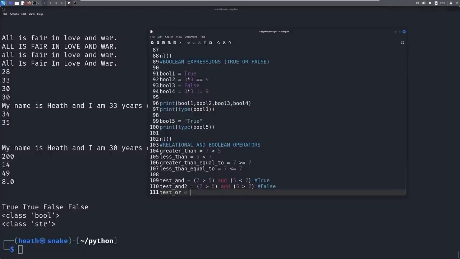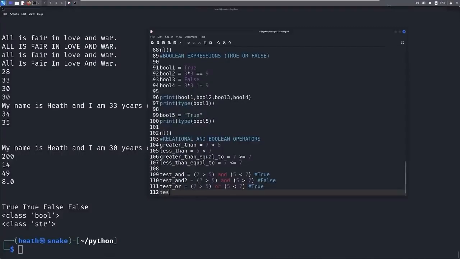We said or. So 7 is greater than 5 or 5 is less than 7. Well, both statements are true, thus this is true. But we can have the same situation as before, where we have 7 is greater than 5 or 5 is greater than 7. And guess what? This statement is actually true.